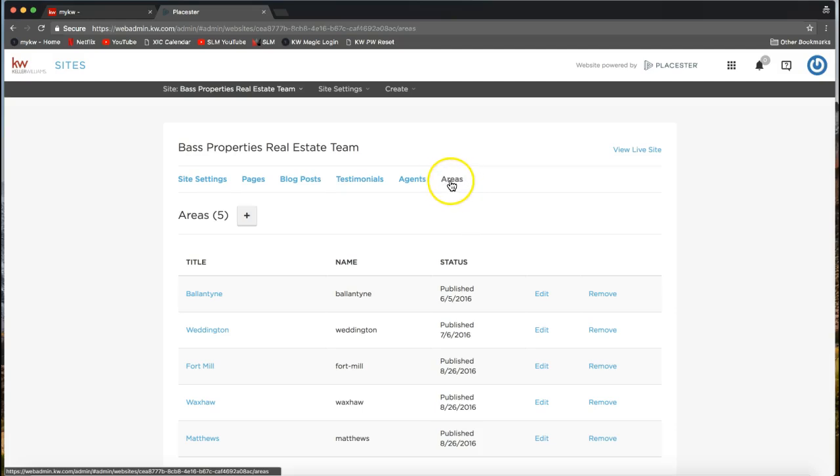All right, so I am selecting areas on the top of my page in blue, and of course let me know if I lose you in any part of this so I can catch you up or explain anything further.